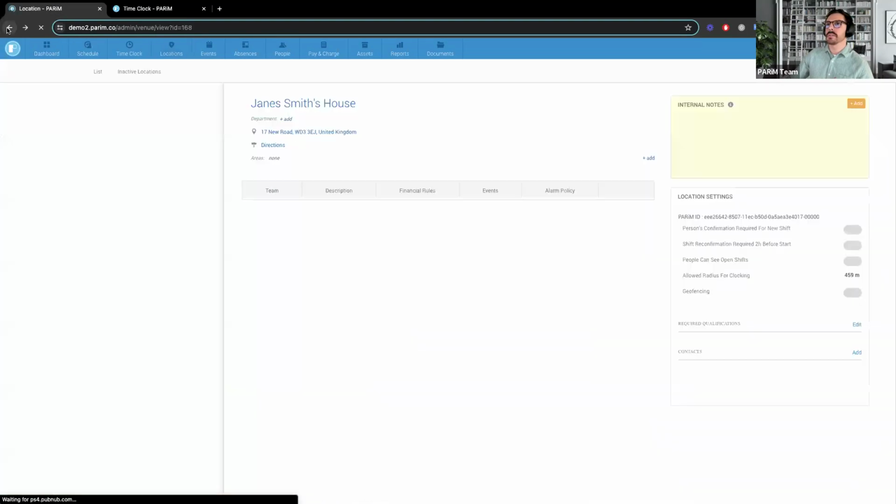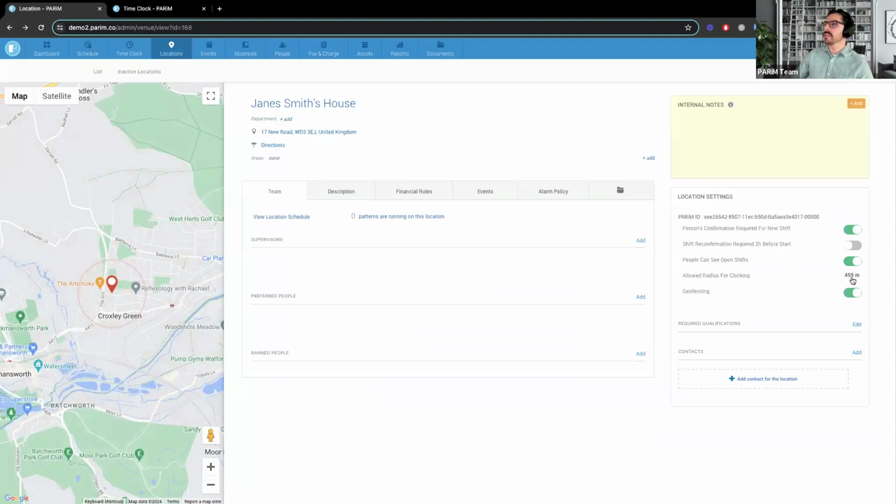Let's go back to this location. As you can see, this is currently set for 459 meters. You can go ahead and adjust that within your system. And then they need to make sure that they're within that radius in order to clock in.